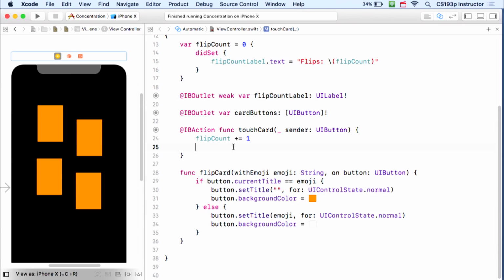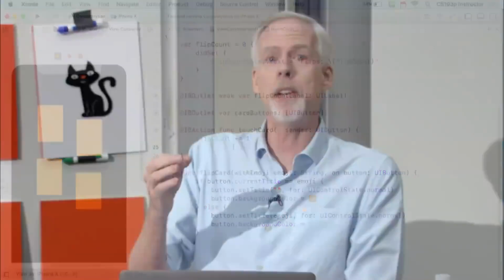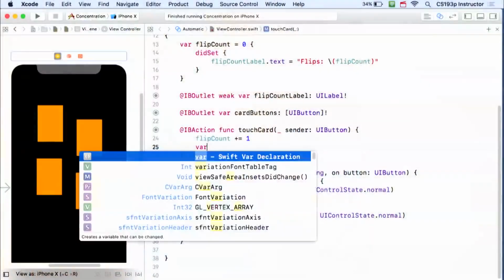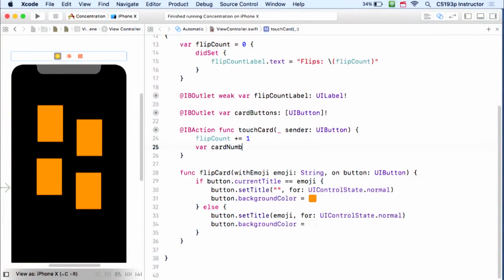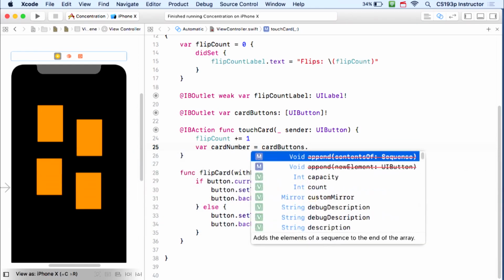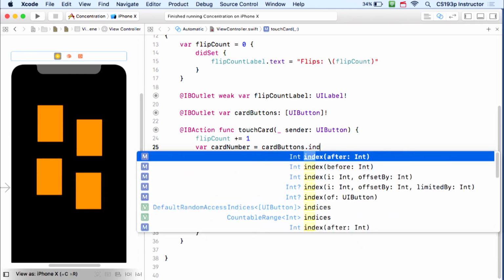Well, of course, Swift Array is a fantastic class. It's got so much great functionality. And one thing it knows how to do is look inside and tell you what the index is of something inside of it. And that method is called index of. All right, so let's just call that method. I'm going to create a var called card number, which I want to be the number of the card, 0, 1, 2, 3, 4, wherever it is in the array. I'm going to set that equal to card buttons dot, right, sending a message to card button, index.